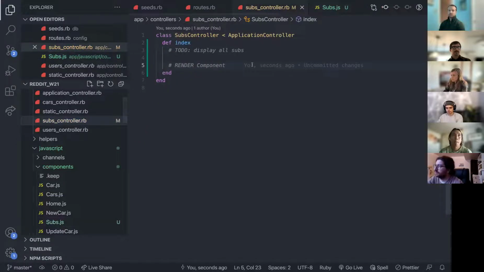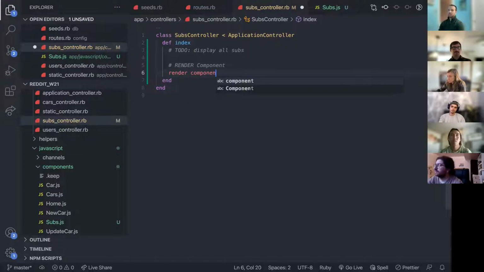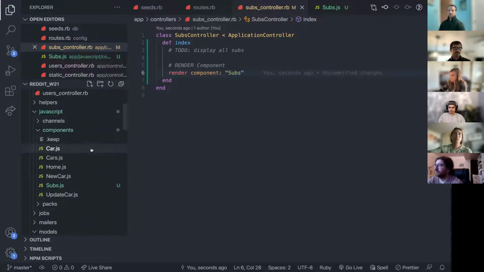Okay, so now I have that component, so I can do a render component subs. When you're putting subs in there, that's calling the file name subs. Do you have to worry about capitalizing the S? And when does it matter? Like when do capitals matter?